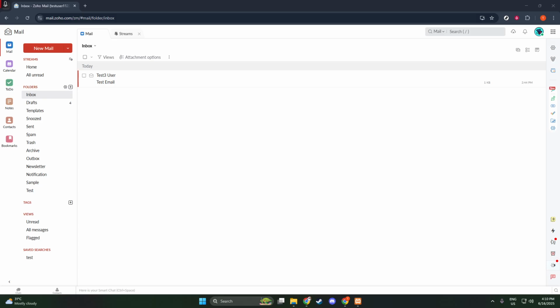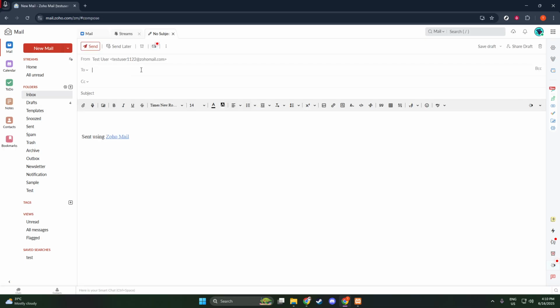Now, to start a new email, direct your attention to the top left corner of the screen, just above where your inbox and other folders are listed. There, you'll see a prominent button labeled with a plus icon and the words New Mail. Click on that, and a new Compose window will appear, ready for you to draft your message.